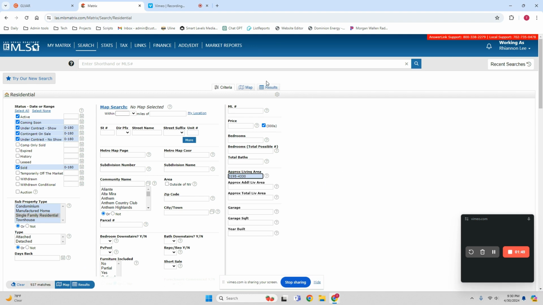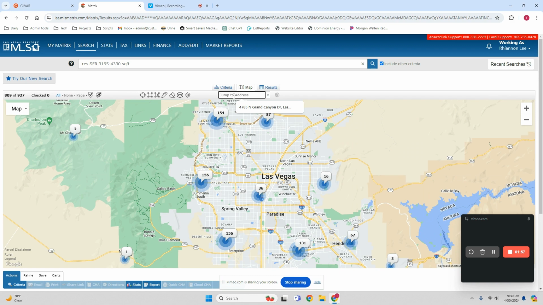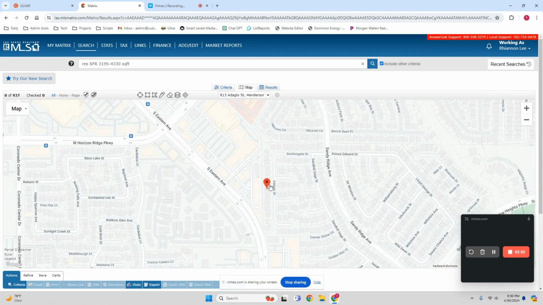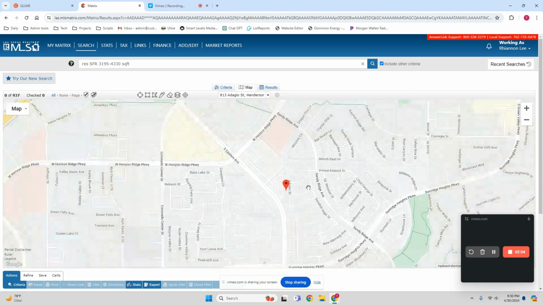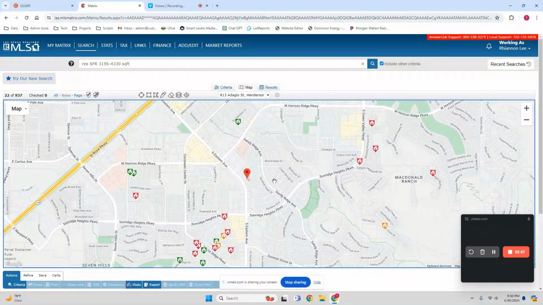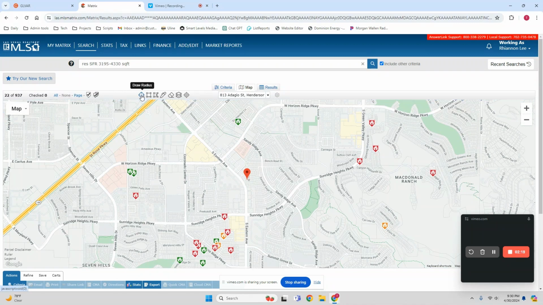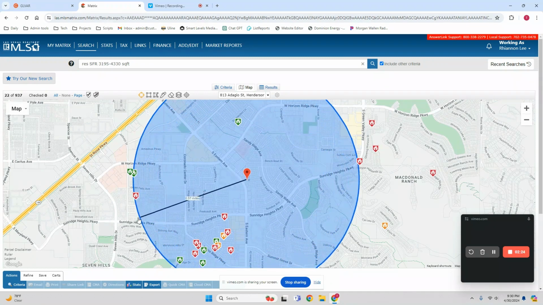Then what I like to do is come up here and go to the map, and then type in the physical address. And then ultimately you can see where it is on the map. When you come out here, you can see there's nothing for sale, nothing that has sold, under contract, nothing within my neighborhood that matches that same specific criteria. So what I'm going to do is draw a radius of a mile, no more than a mile.